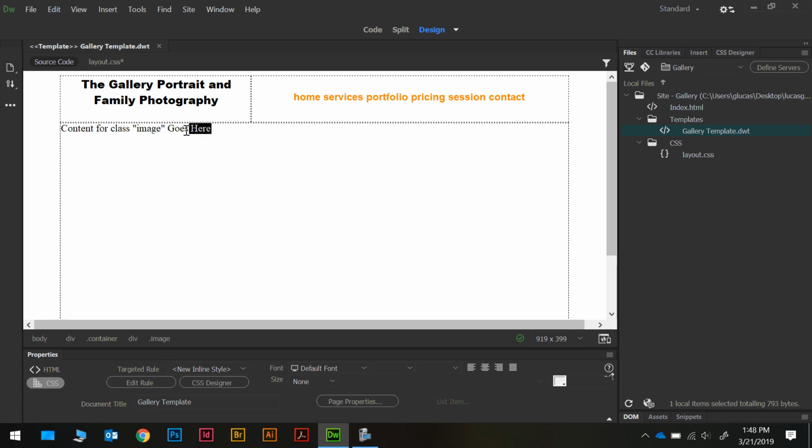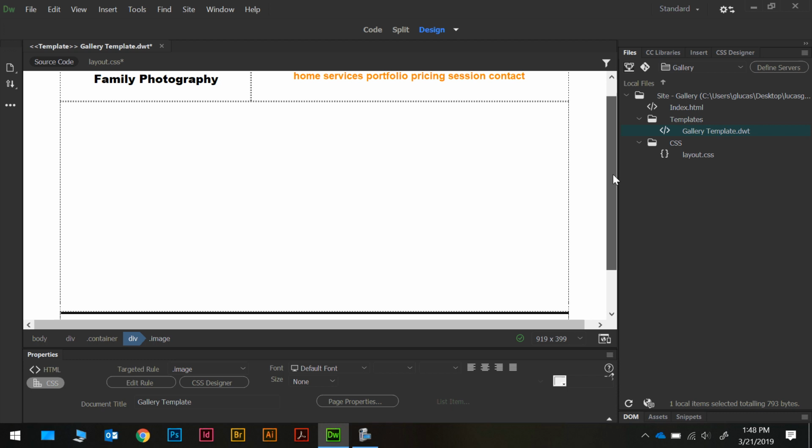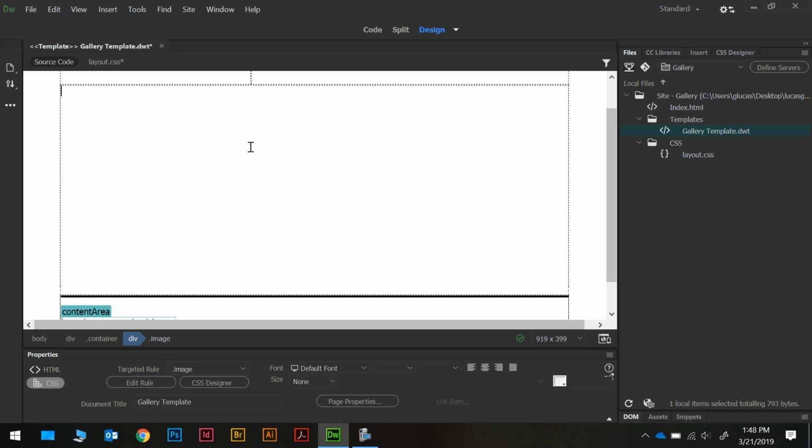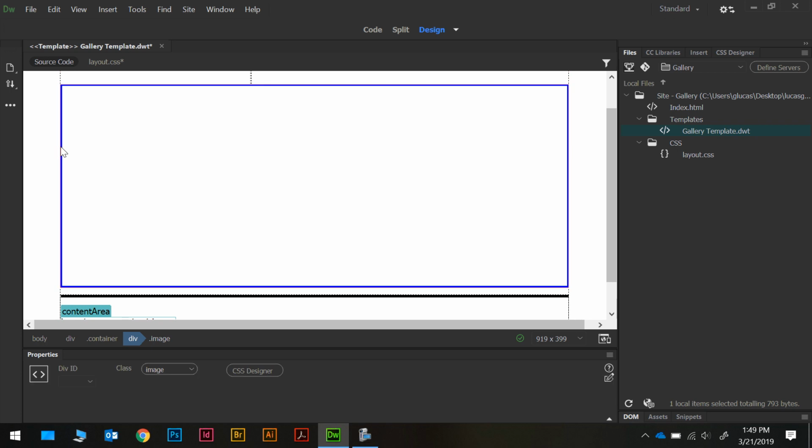Now what I'm going to do is I'm going to take out the placeholder text just by selecting it. Be careful you don't actually delete the box out. The next step is to add an editable region because we want to be able to change this for every web page. So one way of doing this is either clicking on the edge, okay, or coming down to your status bar, clicking on div image.